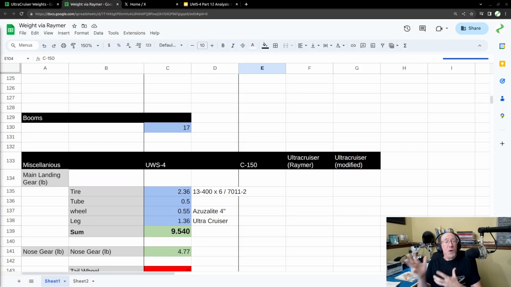Now, like I said, the goal of this video is to come up with an empty weight estimation for the UWS-4 Ultralight. So now we have some of that. We have an estimation for the wing, an estimation for the horizontal tail, and an estimation for the vertical tail. But there's more to it. There's a lot more to it.